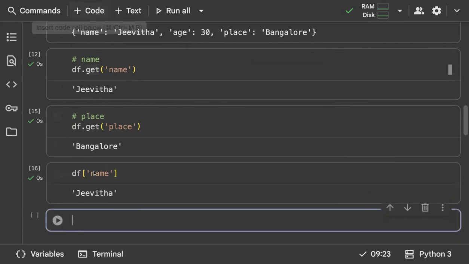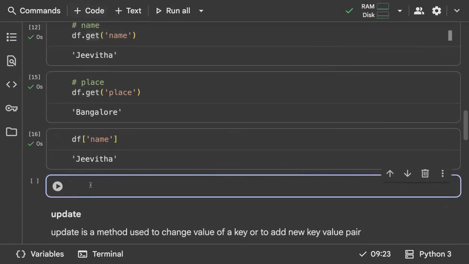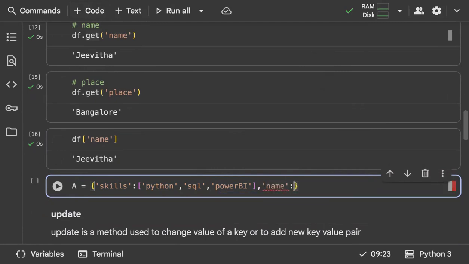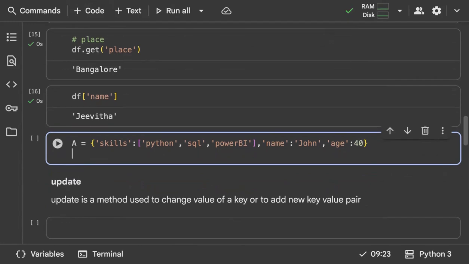See? That's great, right? One more piece of information. Let's say, for example, you have a dictionary something like this. A dictionary is equal to, let's say I have skills colon. Let's say you have multiple skills: Python, SQL, and Power BI knowledge. And then name colon, let's say John. And then if you want, you can also say age colon 40. So this is your dictionary.